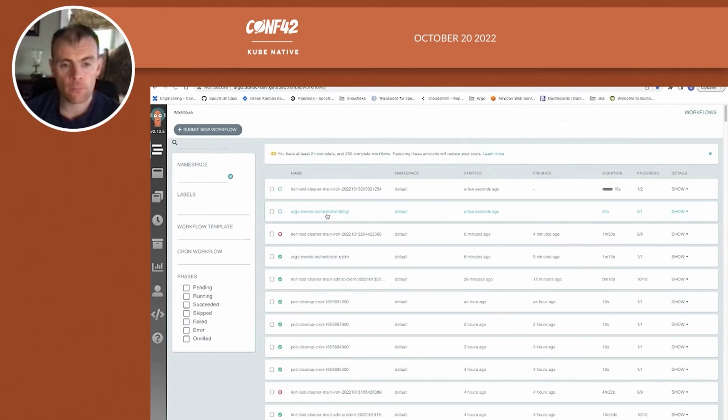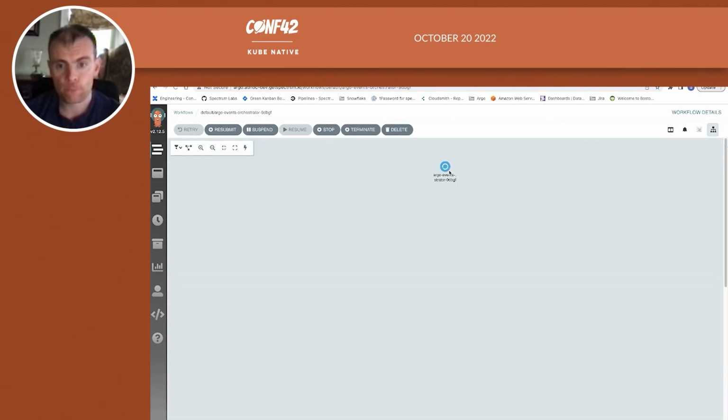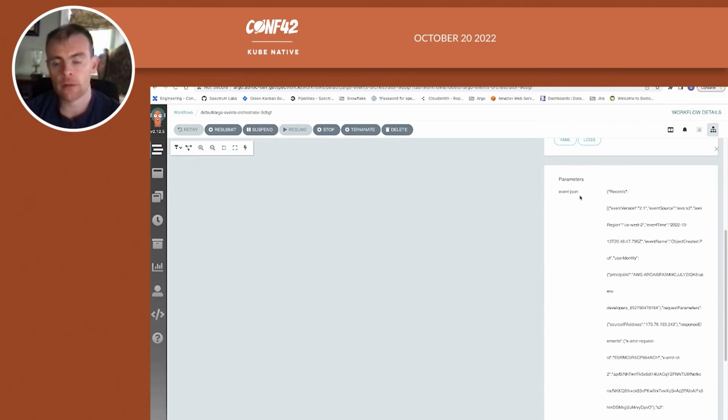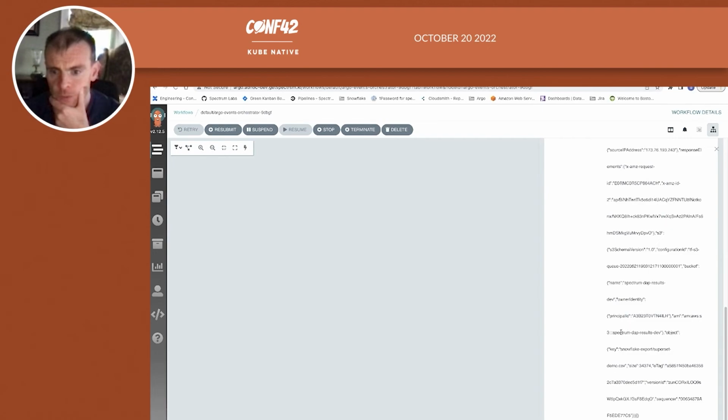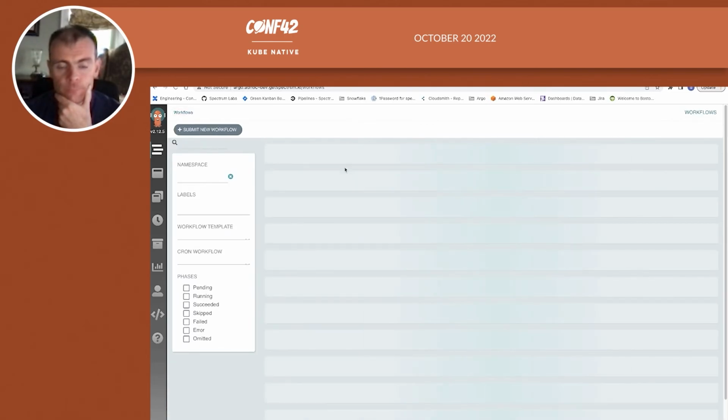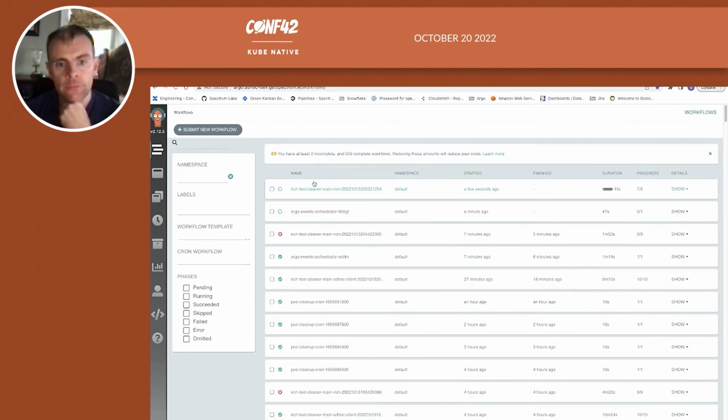So as you can see here, the Argo Events orchestrator has consumed that event. We'll just click on this, we get some metadata. You can see here the JSON from the SQS message, and down here you will see the bucket name and the file that was placed in the S3 bucket. That in turn then has kicked off the Argo workflow.